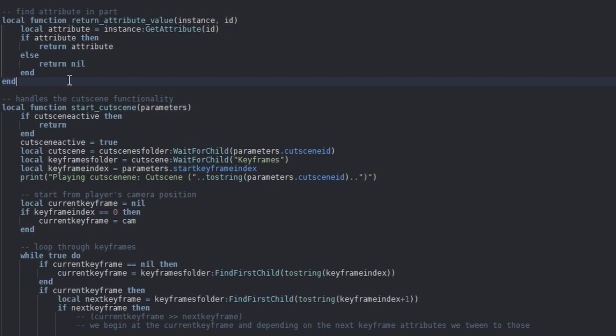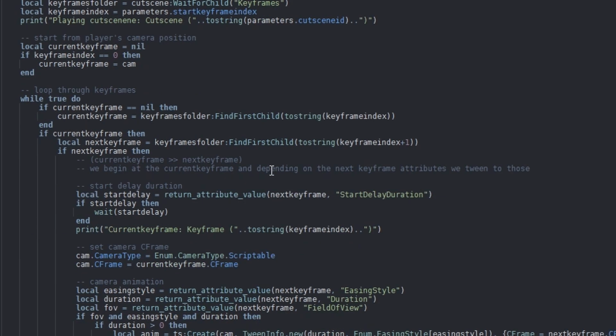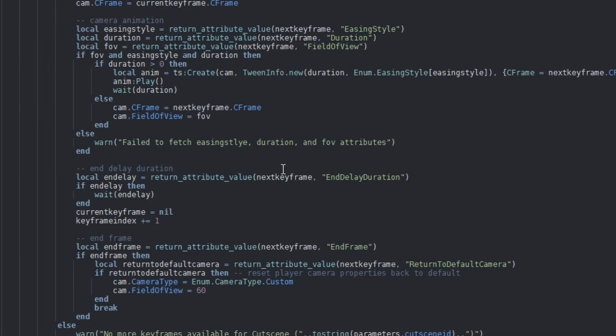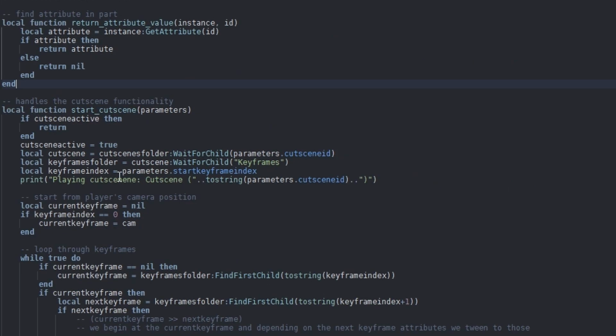All right, so I've created the start cutscene function, and it's a lot to look at, but I want you to stay with me as I explain all of this. So let's start. First off, we check if a cutscene is currently active. If a cutscene is currently active, then we want to avoid starting another one. And we want to find the cutscene that we're talking about.